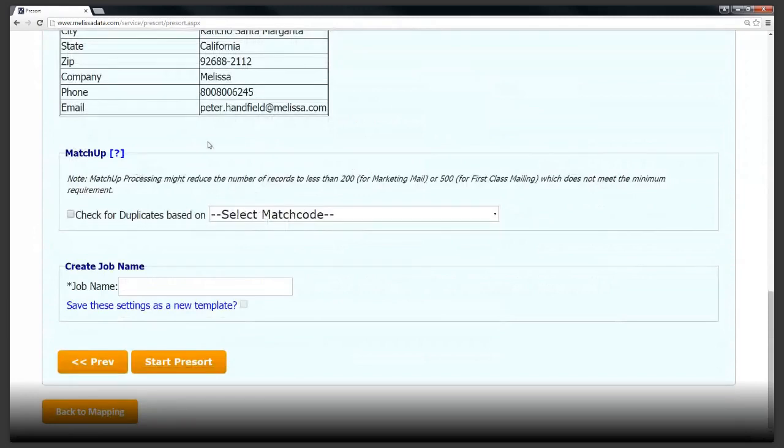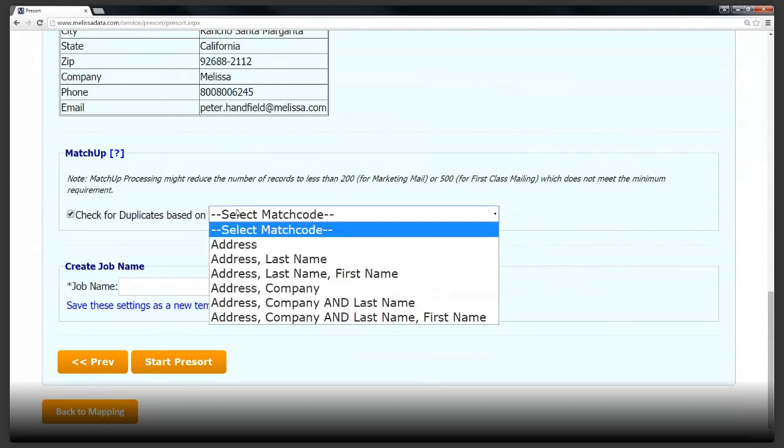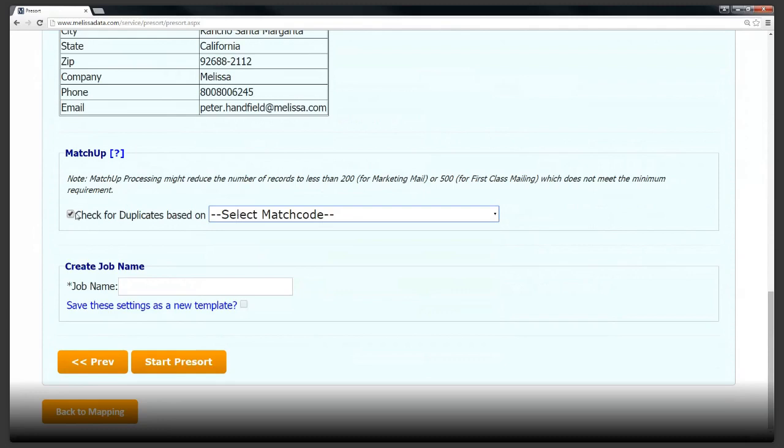Our next option is to run it through duplicate check. If we have this selected, it'll do the duplicate check either by address, last name, first name, address, company and last name, or address, company, last name, and first name. For this list, we're not going to run it through duplicate check, so I'll go ahead and uncheck this.